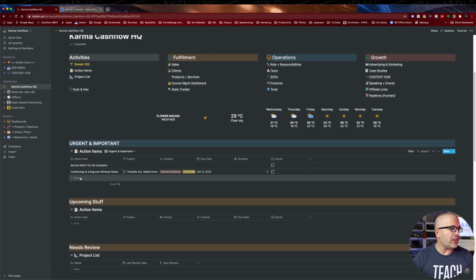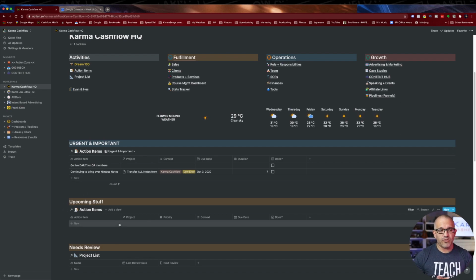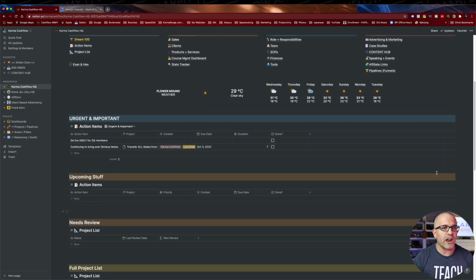Down here I have action items for upcoming stuff, so anything that's coming up today or tomorrow is going to be populated in this area. The way that I do that is coming in here, clicking on filter, and creating those filters in order to have just the stuff that I need show up. Down here I have my project list of only stuff that needs reviewing. So anything that I haven't reviewed in a while, or I'm waiting on something or somebody, is going to get populated here, and it'll pop up with the last review date and the next review date. So it'll say like today or tomorrow.